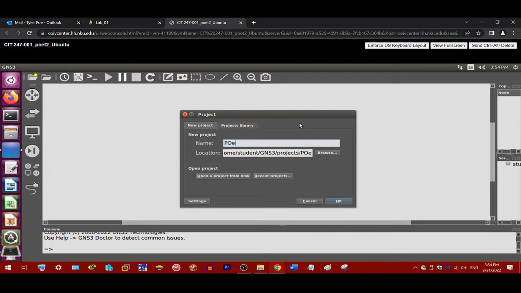What I would like you all to do when you name your project is please provide your last name, and then after that, provide the name of the lab. If you want, you can also put the word lab at the end. You don't need to, you don't have to. It's up to you. Then press OK.